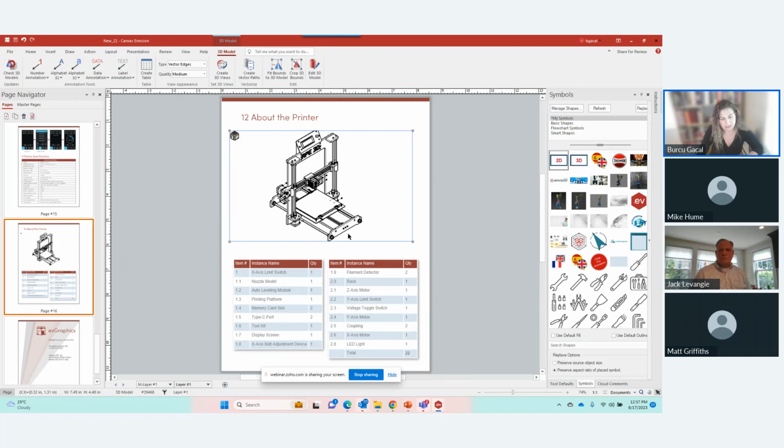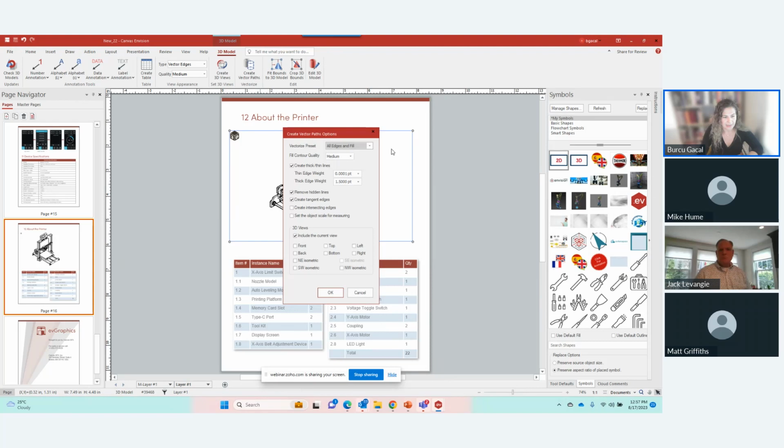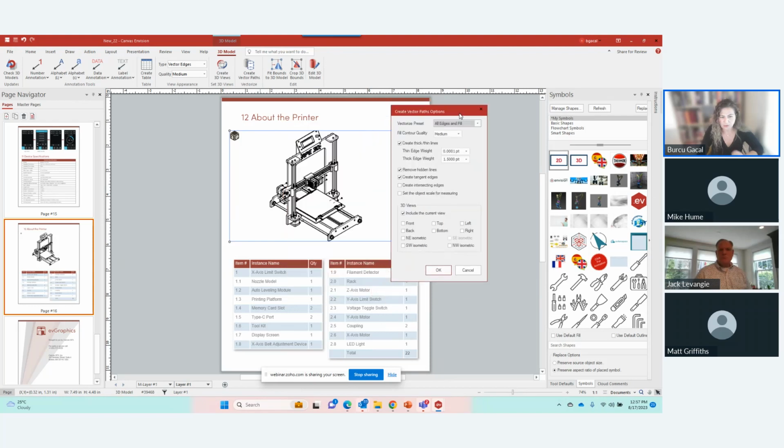So I'm going to take this 3D view and click on Create Vector Paths. As you can see, this is also a fully functional dialog box where you can create thick and thin lines, tangent edges, intersection lines, and also projections. We heard our customers: they don't want to go back to the 3D edit mode and create different views. In Envision, you can create different projections on the fly from the views you're working on.